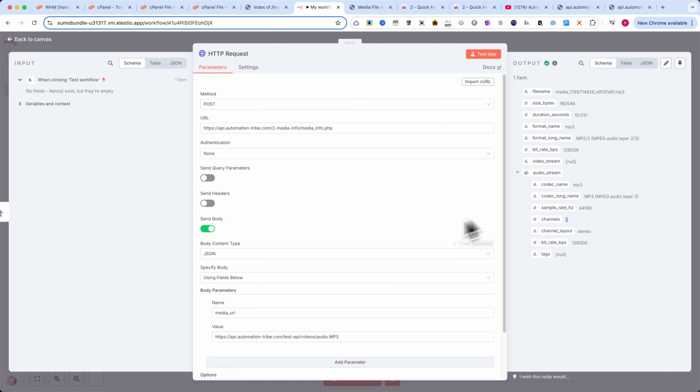This data is incredibly valuable for other automations. For example, if you need to merge a video file and an audio file accurately, knowing the precise duration of both is crucial, and this API gives you that instantly.